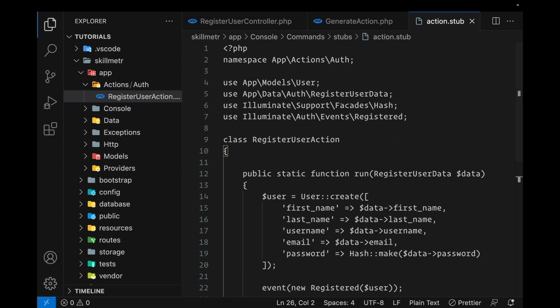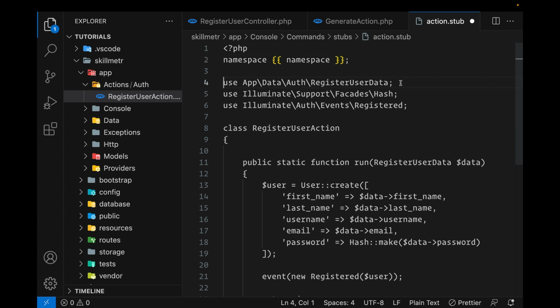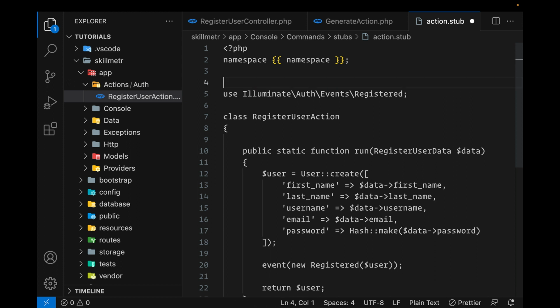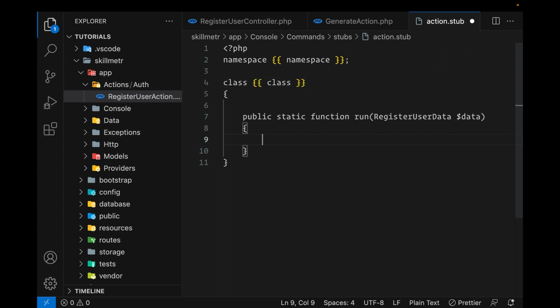So here we want to replace the namespace with the replacement variable called namespace. Here we are not importing any data or models in the action class. In fact, we are not importing anything here because it will change based on the action that you're performing. But we want the class name to also be replaced here. We don't need anything in the body of the function, the static function here. And we can remove the data that we're passing through. And that is all we need to create our stub for the action.